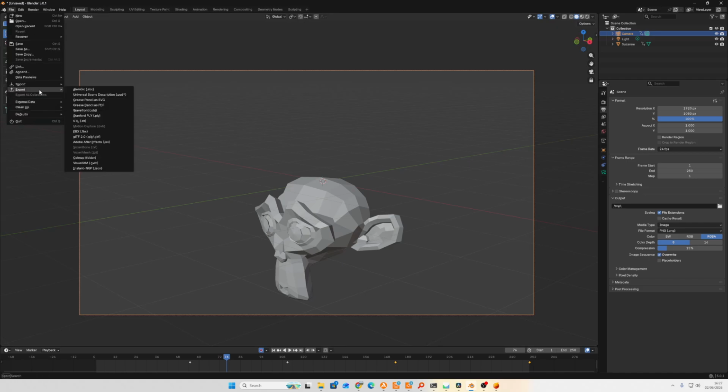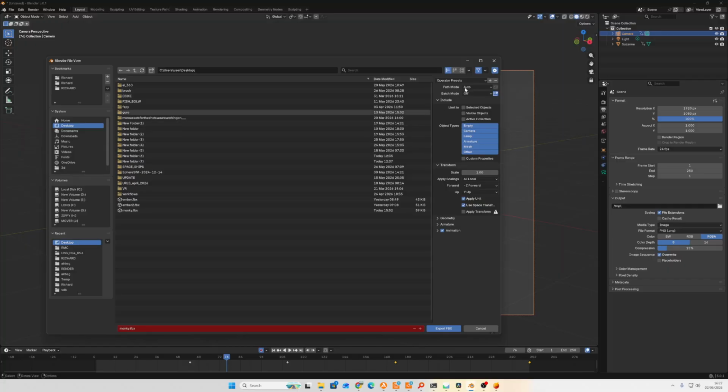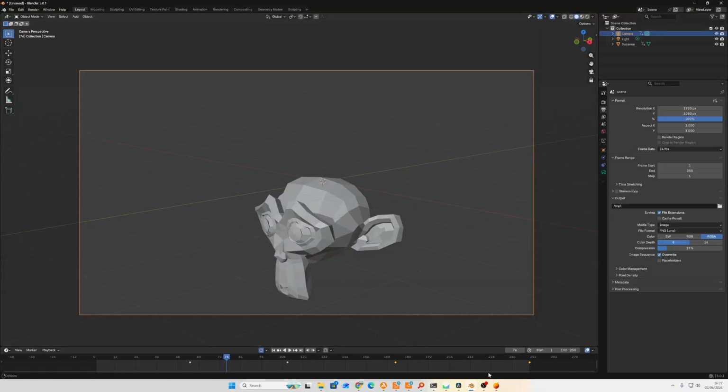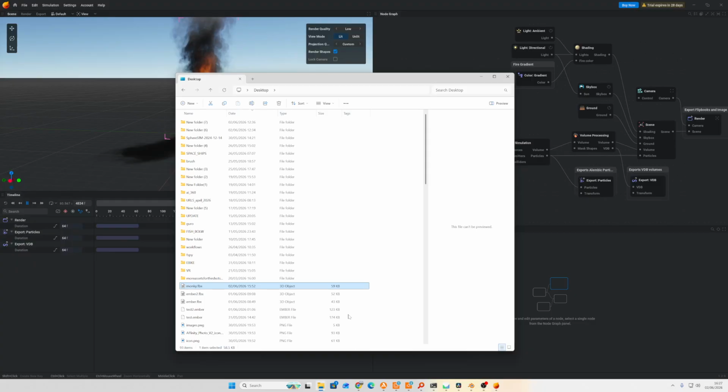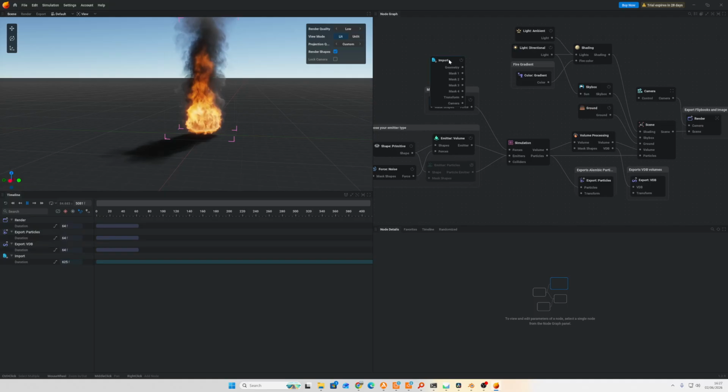Export FBX. Either selected objects. I've got very simple scenes, so I'm not going to bother with that. But you need to switch these two things off. Maybe adjust the scale 1 or 10. You're going to see how the fire looks against your object in Embergen, and then you can just drag. Cool thing is you drag your FBX into the flow, and it will appear.